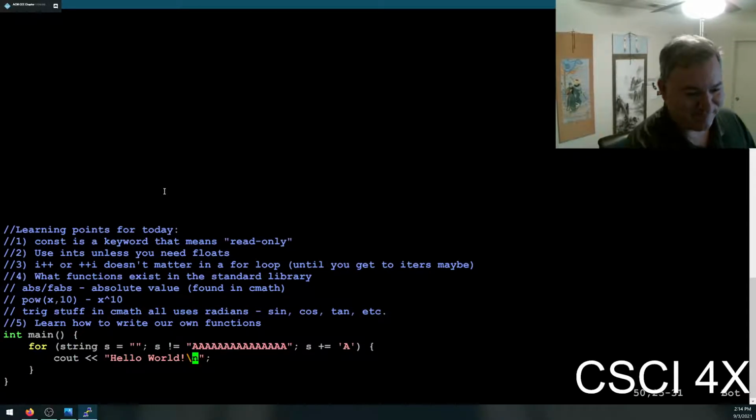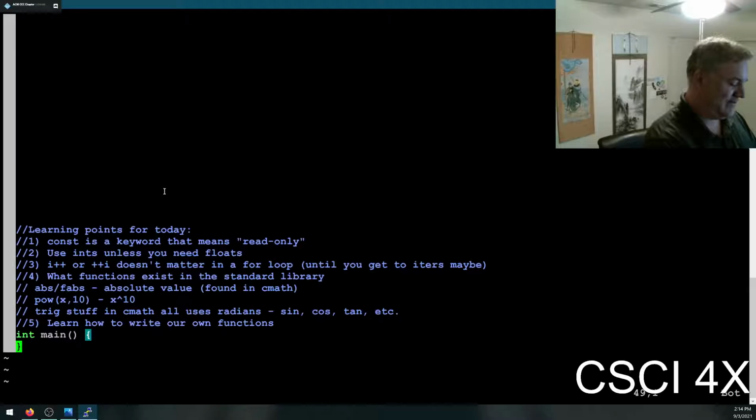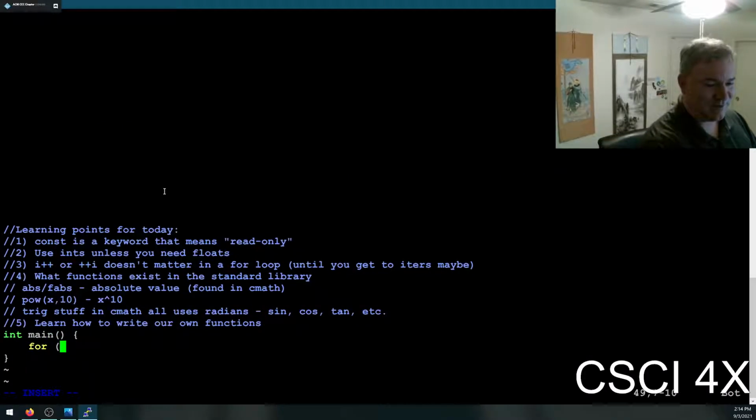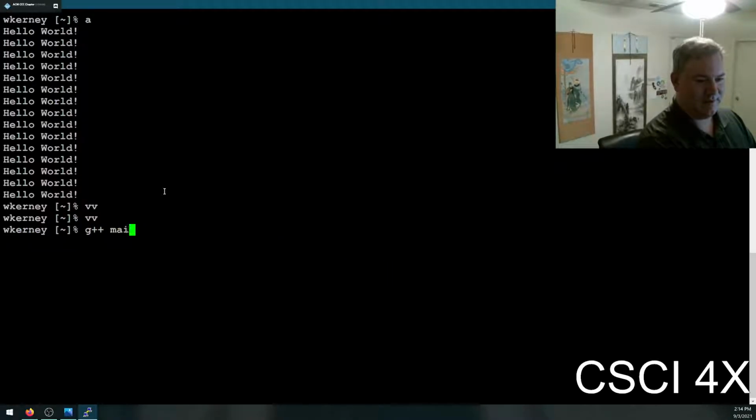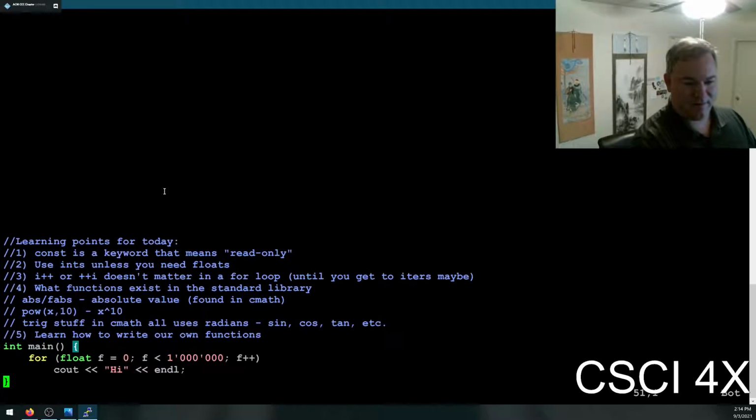Don't recommend it. Just like you could do a for loop like this: for float f equals 0, f is less than a million, f plus plus, cout hi. You could do that, and in fact it probably will give you exactly a million lines of output, but computer science people don't. We don't do this.